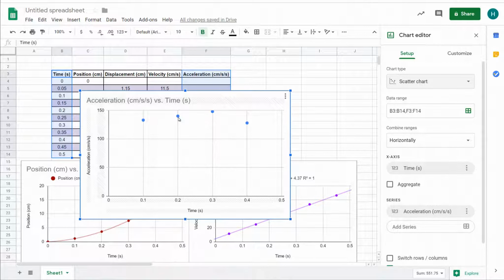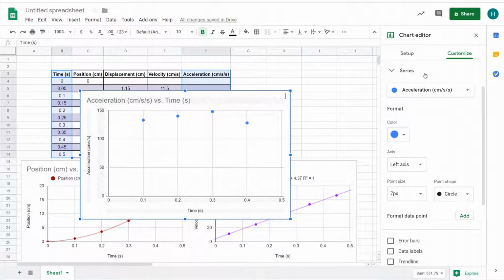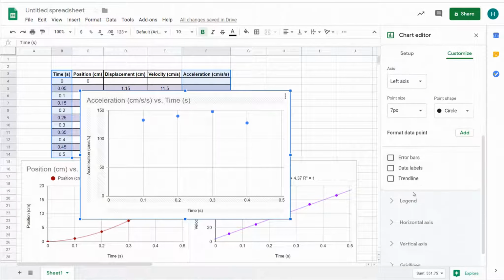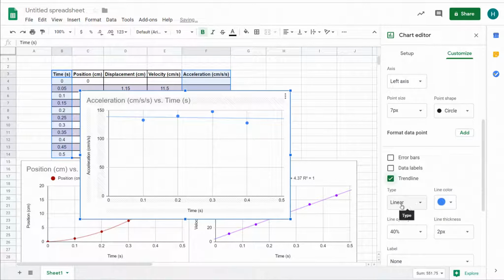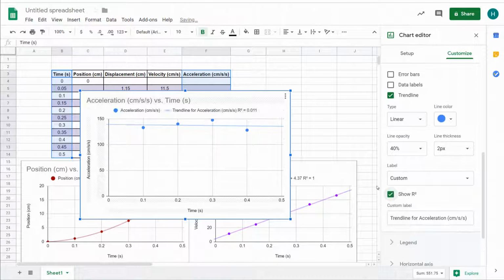And then I'll select one of the data points and go right into series, and I can do a trend line. Linear is good in this case, and show R squared. R squared is much less this time. The data points are very far away from the line of best fit, but that's fine. It's not an issue at all. And we can see that we have a pretty consistent value of acceleration through the time, which is absolutely fantastic.